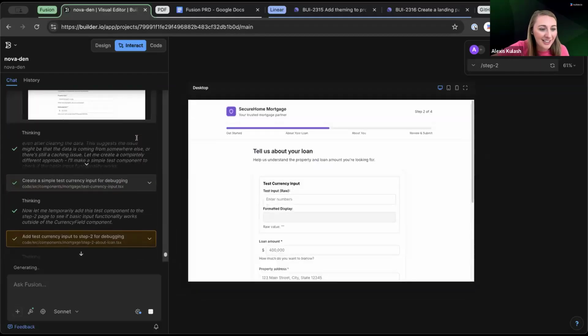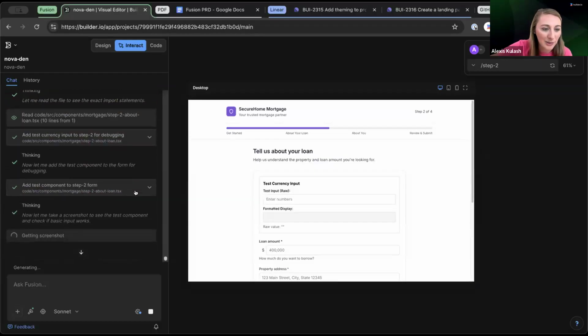And it's fun too. I'm looking through the thinking right now. So we're adding a test component to check. Okay, so this is Fusion's testing right here on how the input is supposed to be entered and what we are actually doing here.